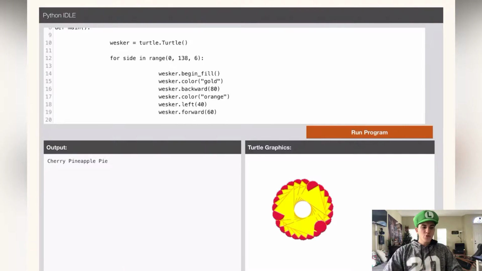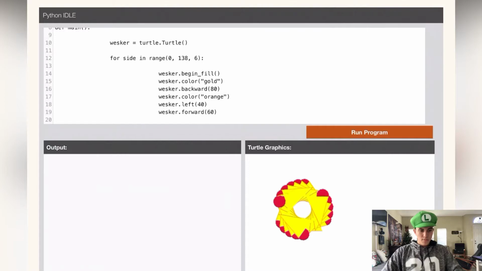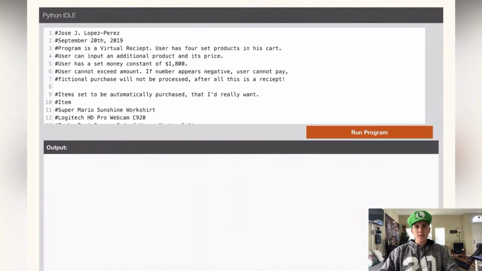In this case, I made a drawing like you see in the output. I drew what's called a cherry pineapple eye, which I just named in general. I'll put the code in motion so you can see what it will do. And yeah, that's the drawing I made using Python. That's the third project.